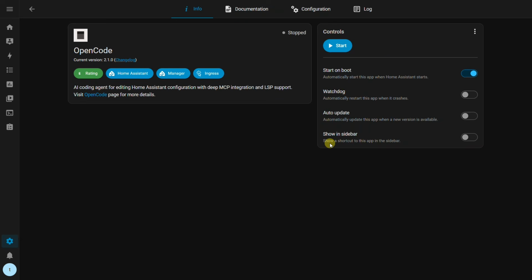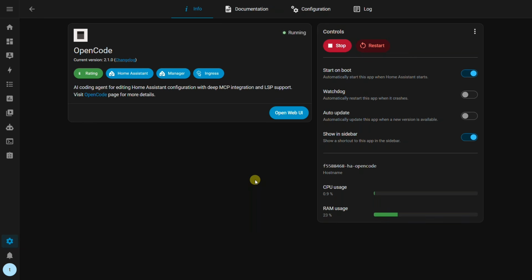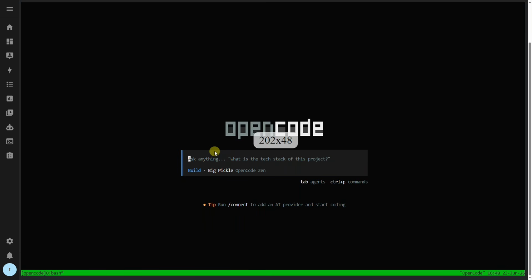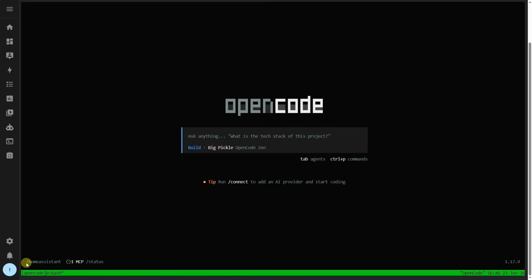Once the installation is complete, click Open Web UI, and you'll find that the Home Assistant MCP tool immediately shows connected. The moment it's active, it automatically establishes a direct, secure bridge with your Home Assistant instance, leaving you with no long-lived access tokens to manage and zero manual configuration. It just works right out of the box.